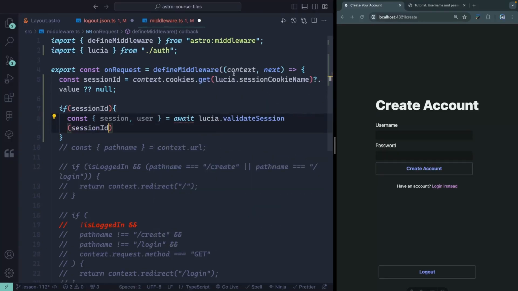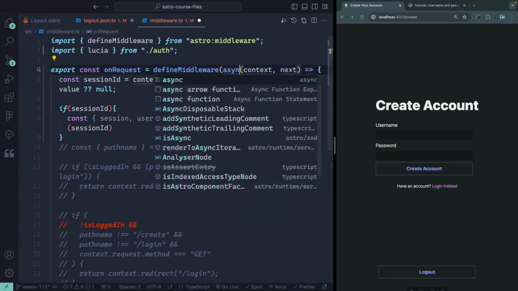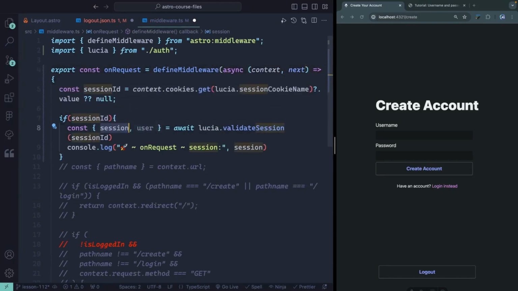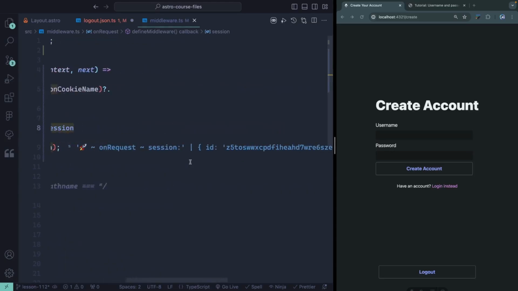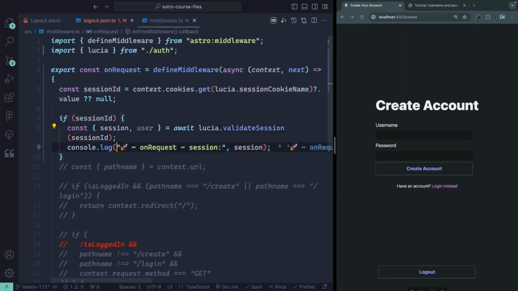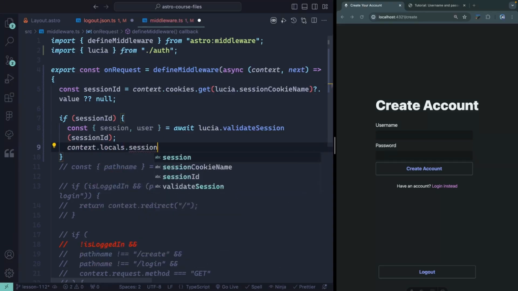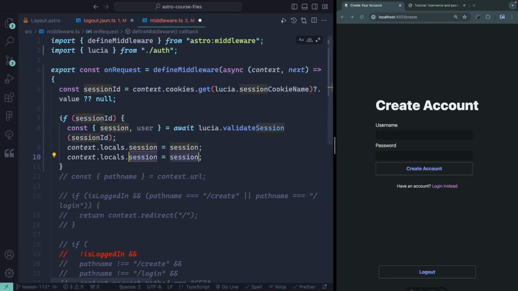Now we need to await, so that means I need to change this to an async function here. And now once I get these back, I should get a session and a user. So let's go ahead and just double check this. And now this should give me everything. So yep, there's my ID, there's my user ID, and all that rest. All right, cool. So let's come inside here, and we've actually got the session and the user. We're going to use these to set the locals object to include both the session and the user. So I'll say context.locals.session, and this will be equal to session. And then we'll do the same thing here, except we're going to set the user as well.